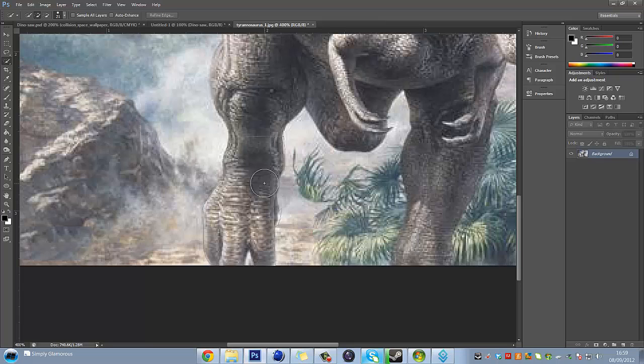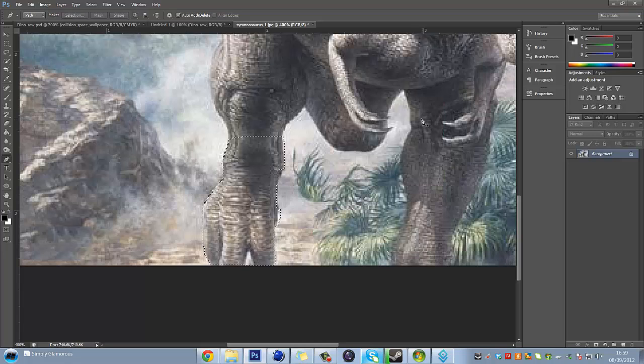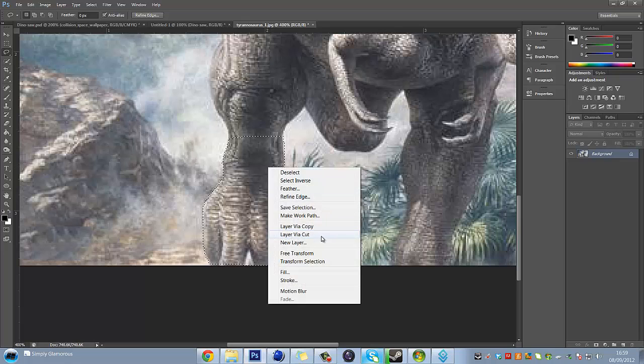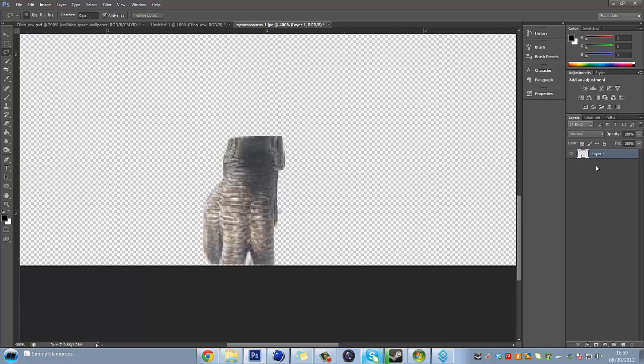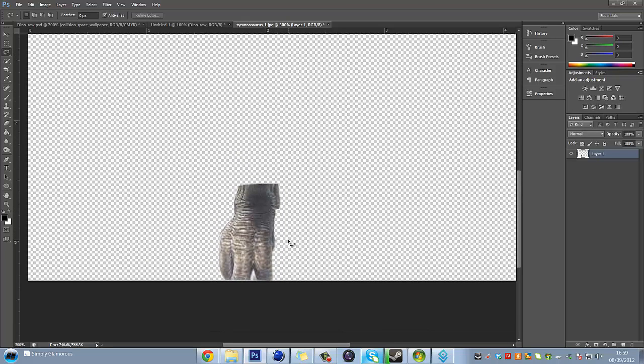Oh, wait a sec, sorry, I'm just being an idiot. If I go to make selection and set feather to 0, and then go up to here and choose new layer via cut, as you can see, it's a lot stronger. So you can use any of those.